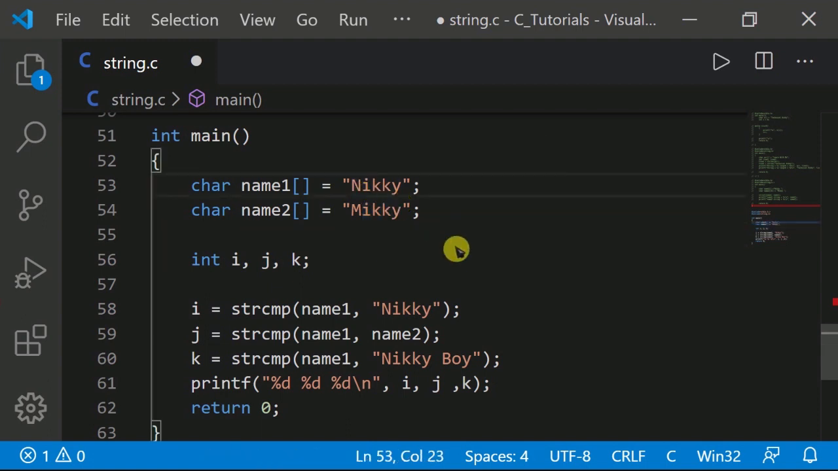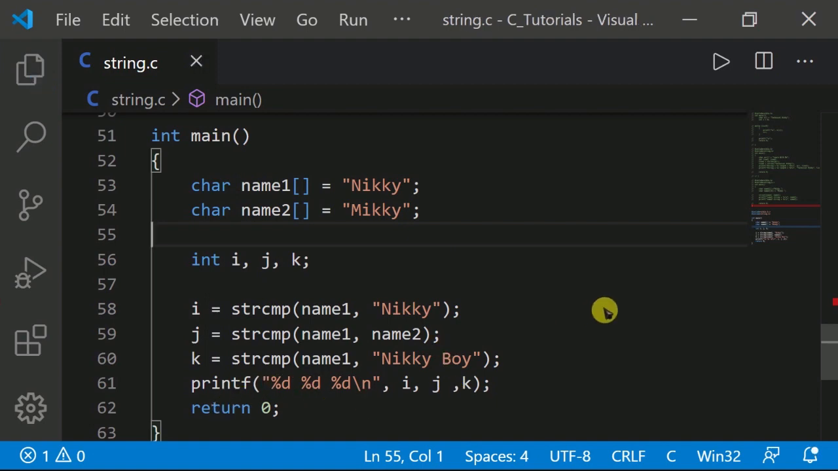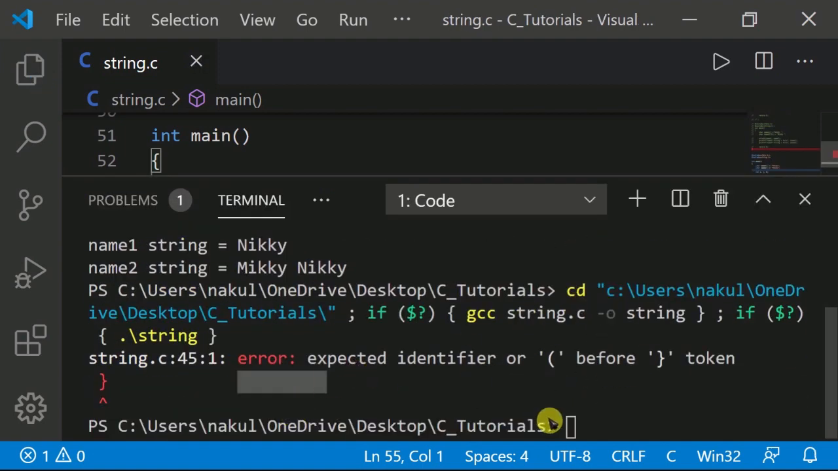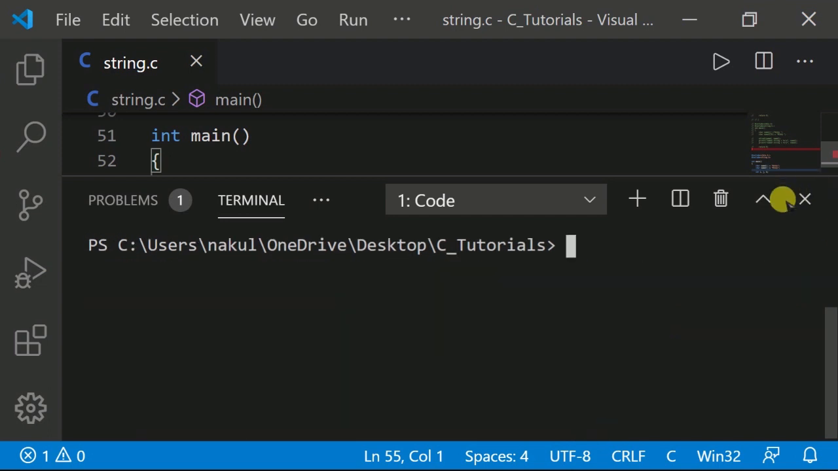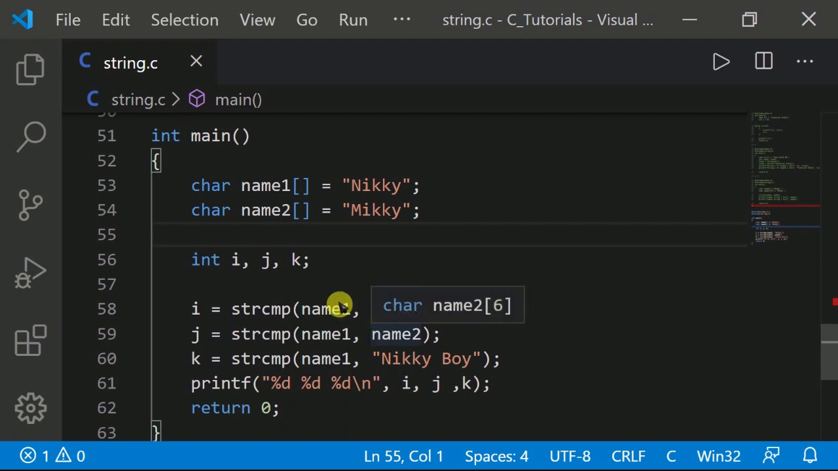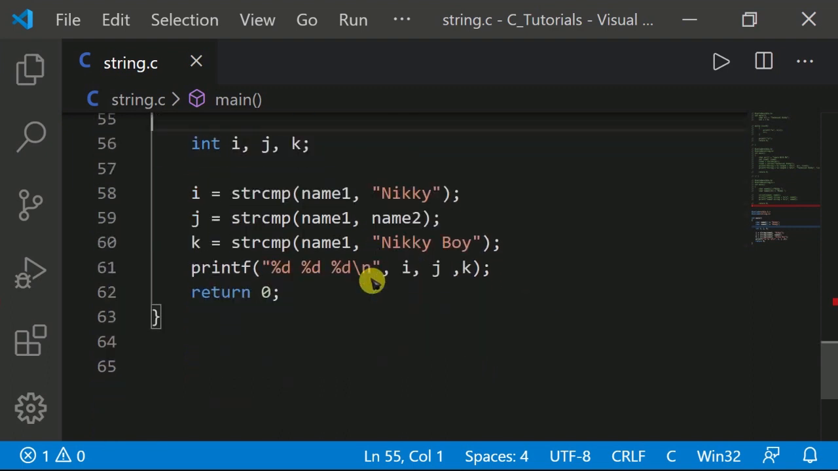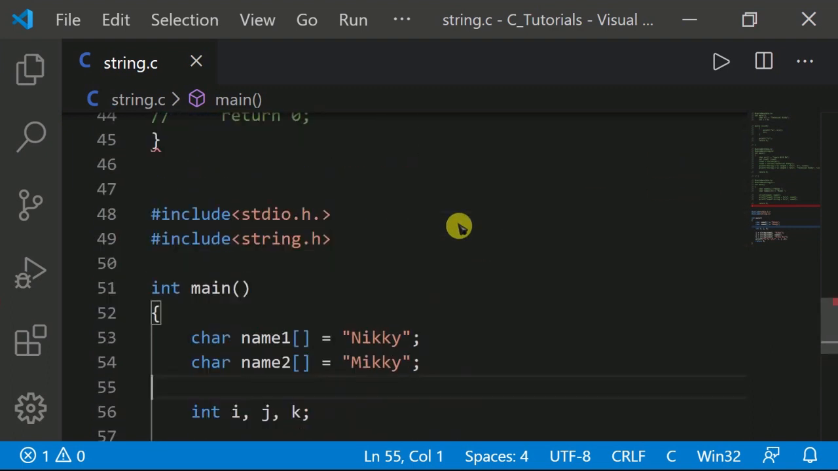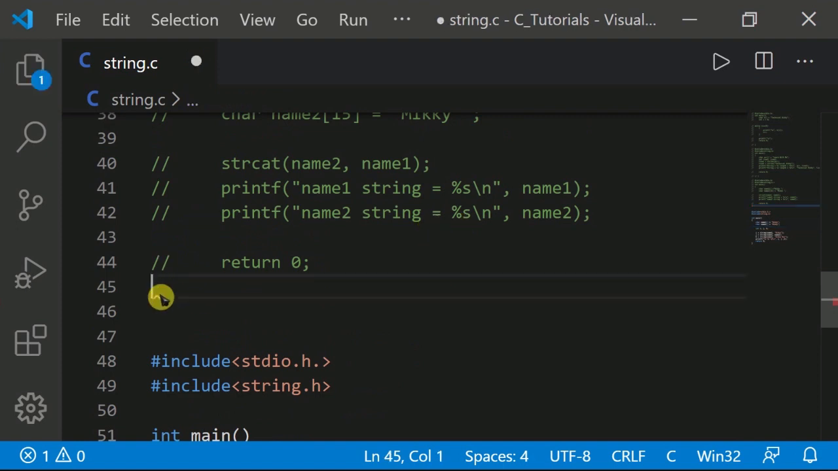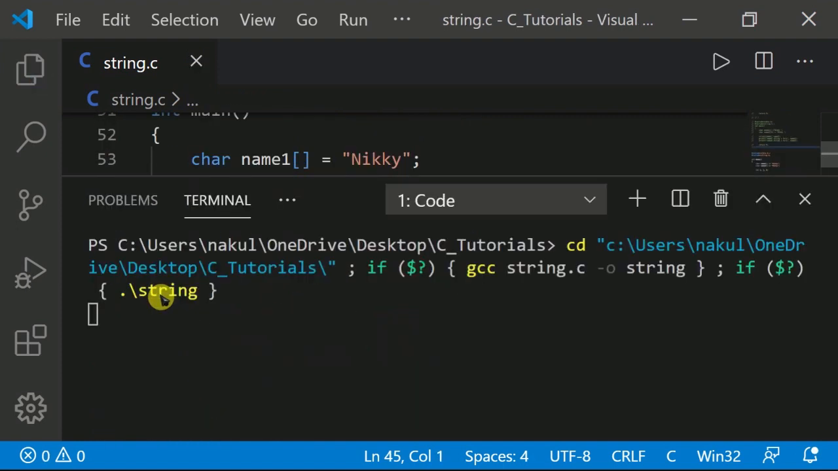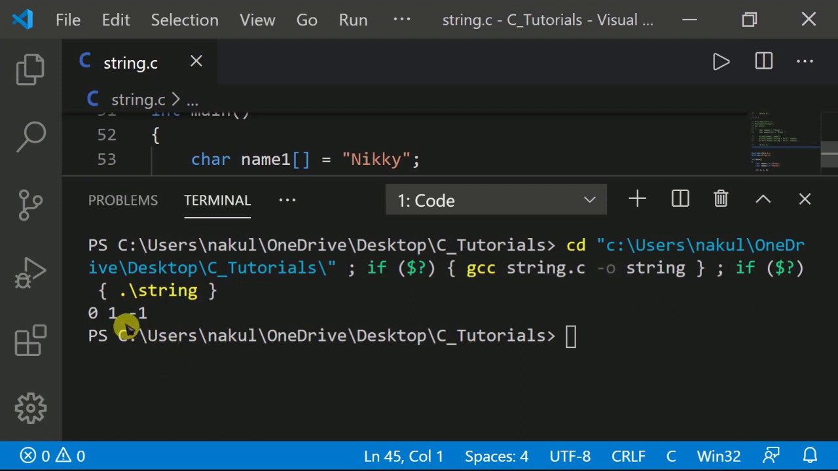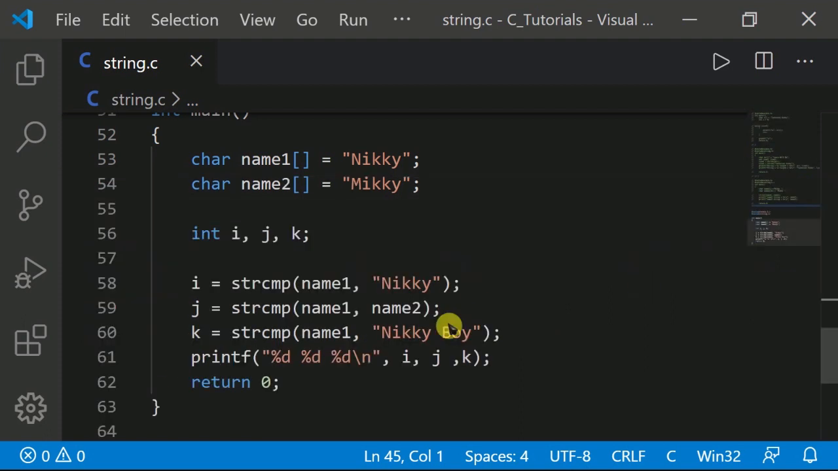"ikky" is the same in both strings. Here I have printed these three variables, so let's check the output. Let's run this again. 0, 1 and -1. So why does it print -1? Here name1 is equal to Nikki boy.